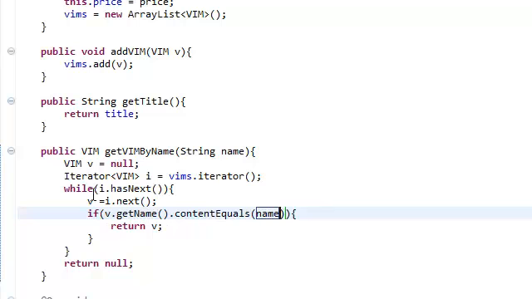Otherwise, once this while loop is done and it gets to this return null, this method will just return null, simply signifying that there is no Vim object in our list of Vims that has this name. Otherwise, if we did find the Vim object, we're just going to return that and end this method right here. Remember, once we return something in a method, the method ends there.